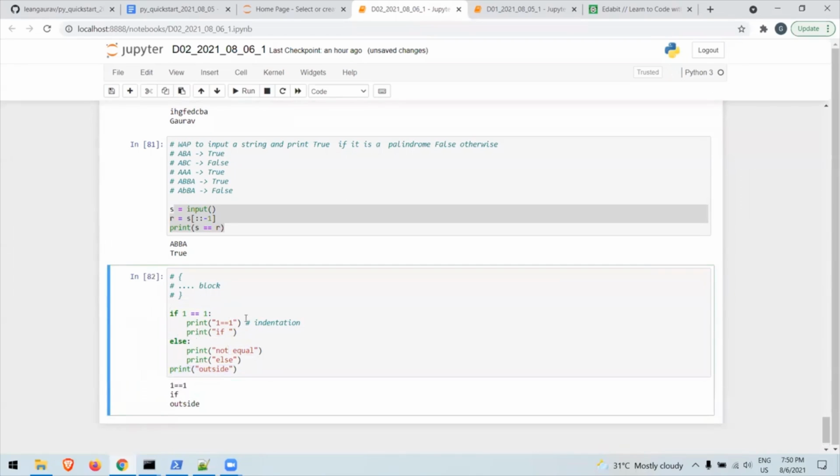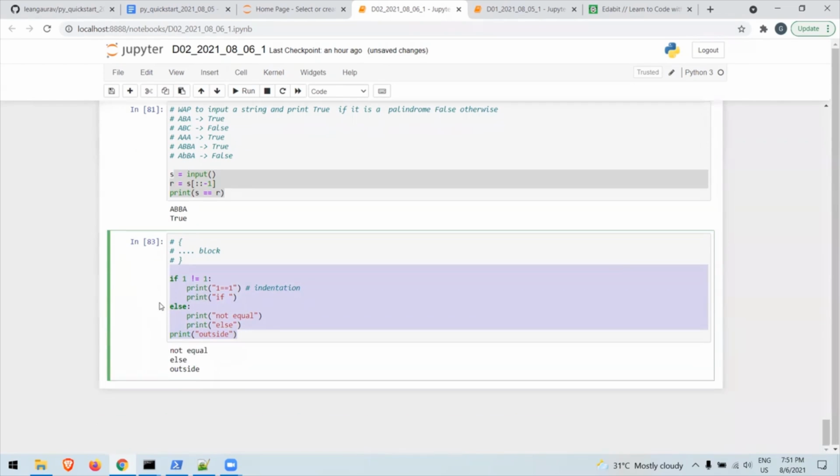But if I run this right now, you see, since 1 is equal to 1, it executes the first code and skips the second one, but this one gets executed. If I make the condition opposite, instead of equal to, I write not equal to. Not equal to means exclamation and equal to symbol, it denotes not equal to. If I run this, it prints the second block, but this thing still gets printed. And this is how you write conditional logic inside a programming language.